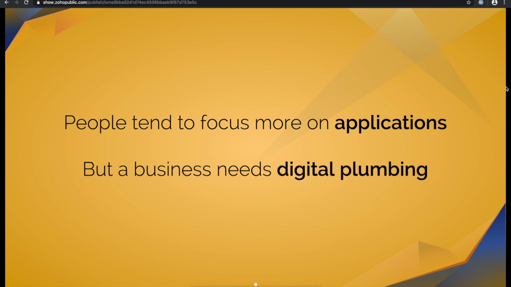A business needs digital plumbing. So it's not enough for me to just put a few applications in a bundle for you and tell you, go ahead, now you can run your business on this software. That is not how it works. You need integrations in place. You need the entire bundle to work as one. And that is where Zoho One comes in.